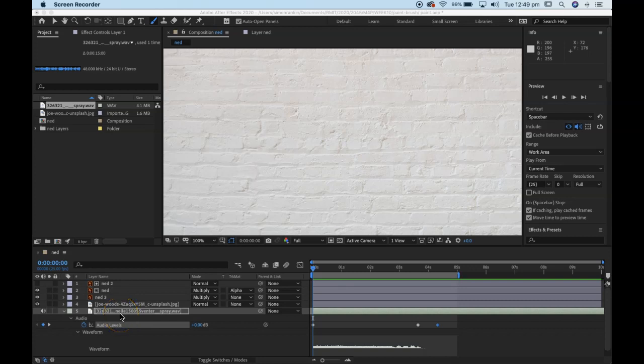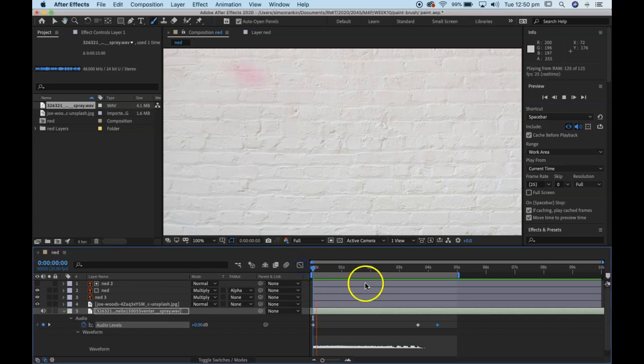So we're exploring painting and drawing tools in After Effects. I'm going to use the paintbrush tool to create this street art stencil effect reveal. Let's have a quick look at it.